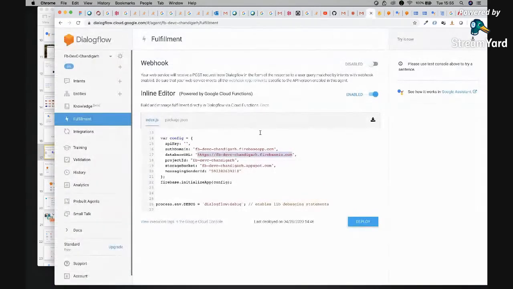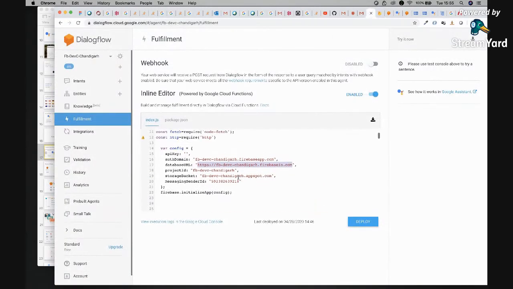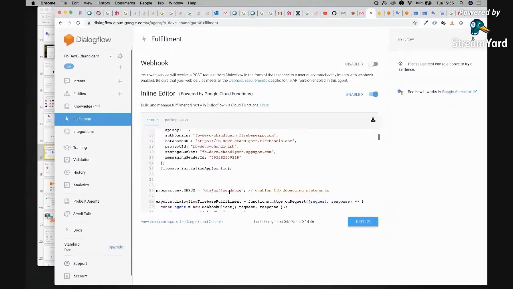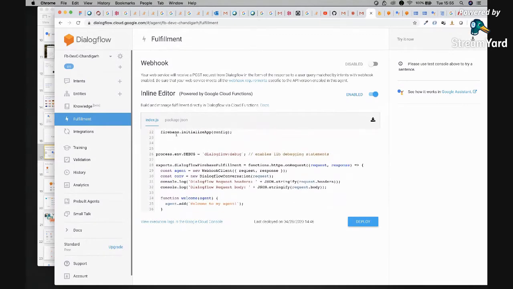Okay, so how can we do that? Once this configuration is defined, you need to use initialize app, where you need to pass the config. This is the standard method that we have to initialize the Firebase functions. Just firebase.initializeApp and pass this one.